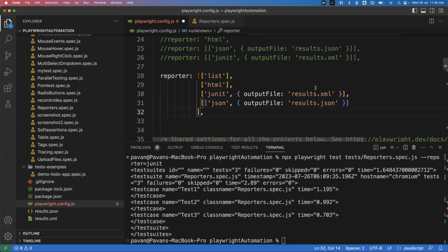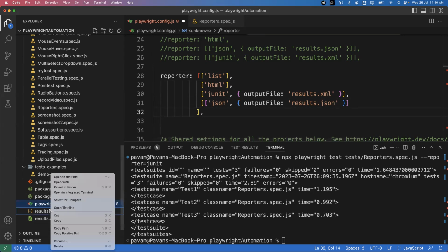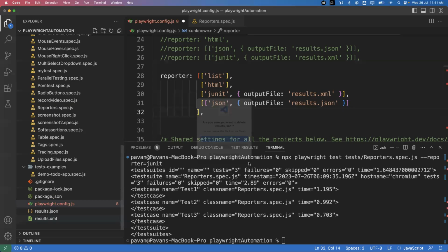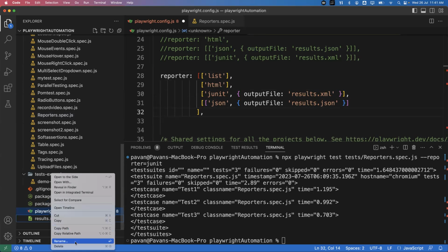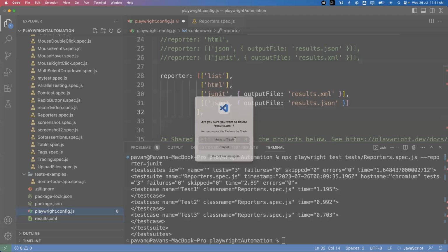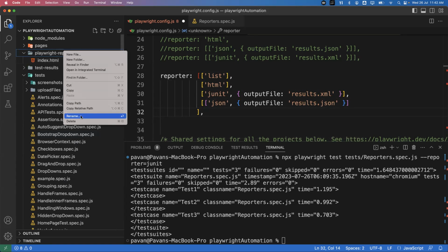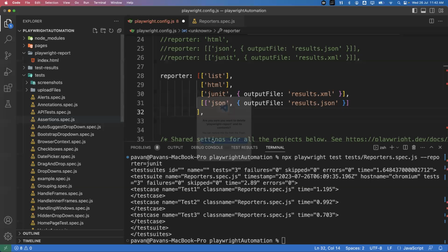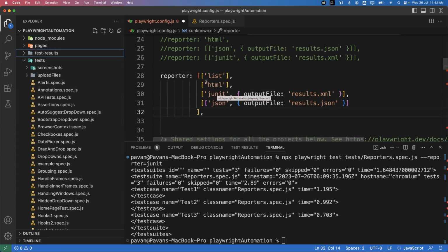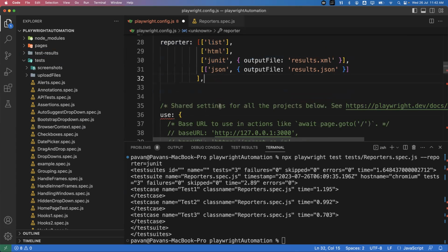Okay. Let's remove the files because they will be newly created. Close it and delete this. And also I'm just going to delete this HTML report folder. Okay, so everything previous I have deleted. Now I specified how many reporters in total: 3, 4, 5 reporters.